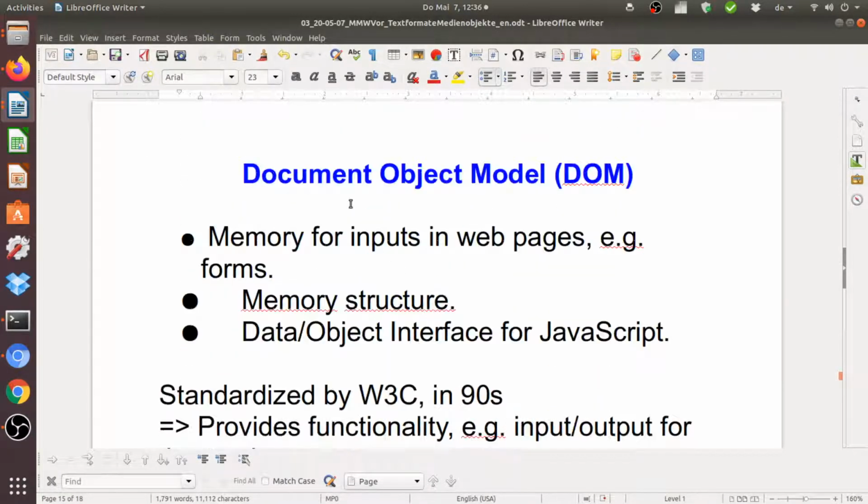And for it to work in a web browser, we need a document object model, DOM. This is basically representing memory for inputs in web pages, for instance, forms. It gives us a memory structure, and it gives us a data and object interface for JavaScript. Right, so this is basically what connects JavaScript and HTML.